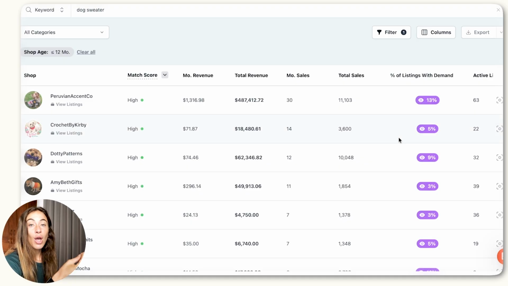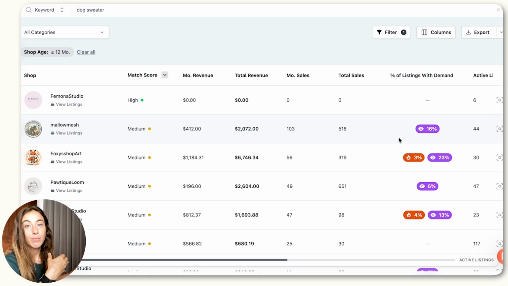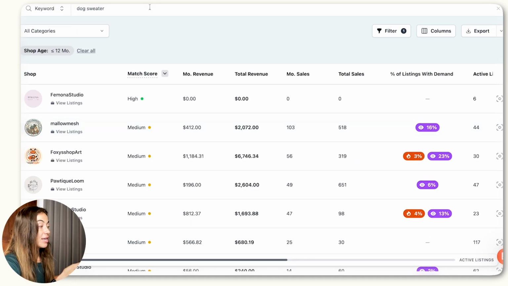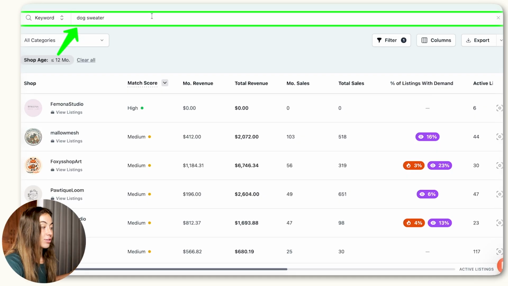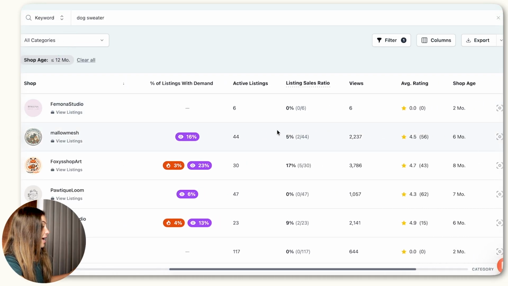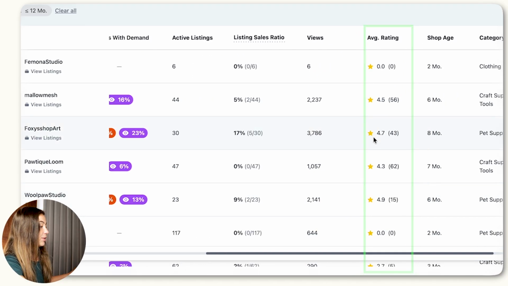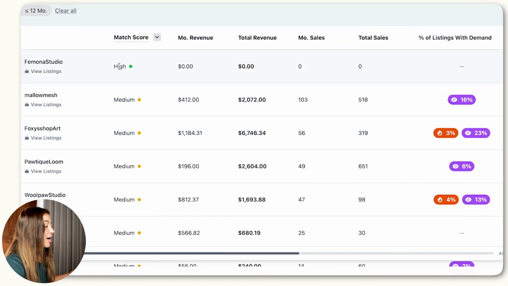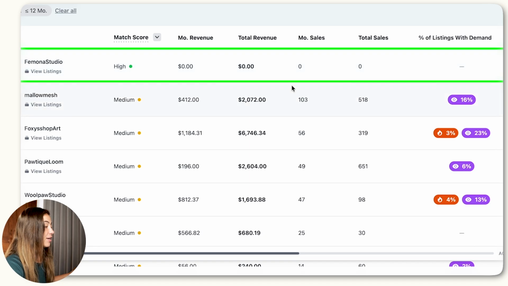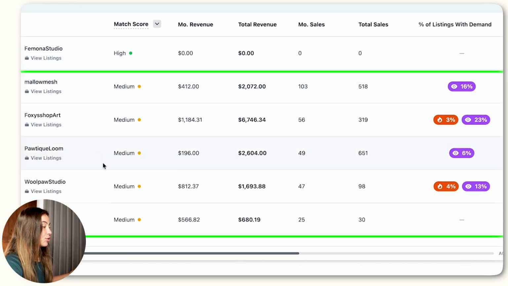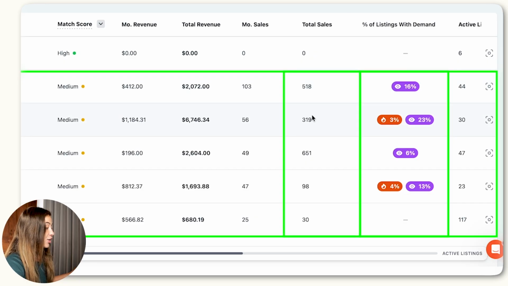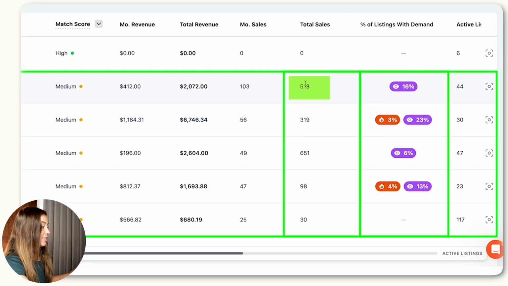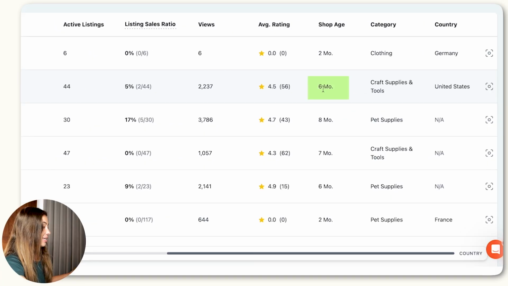This is going to tell me what shops are doing the absolute best for this niche if I'm doing dog sweaters. So you can see now the only thing that is left is shops that have ages less than 8 months old. Now you can see the high match score shop doesn't have a lot of sales, but you can see there's some medium score shops that have some good demand indicators and a good amount of sales. So for example, this one has 518 sales in less than 6 months.